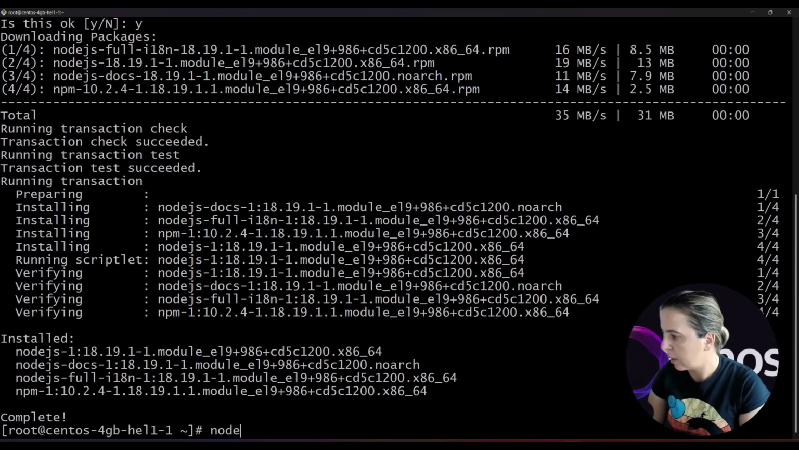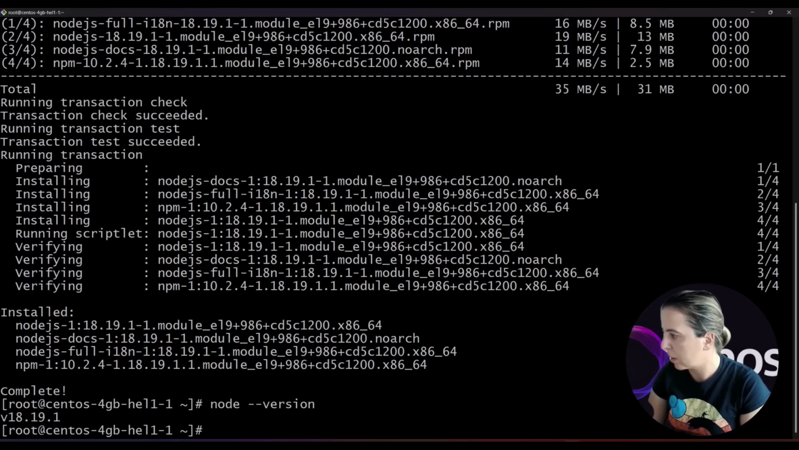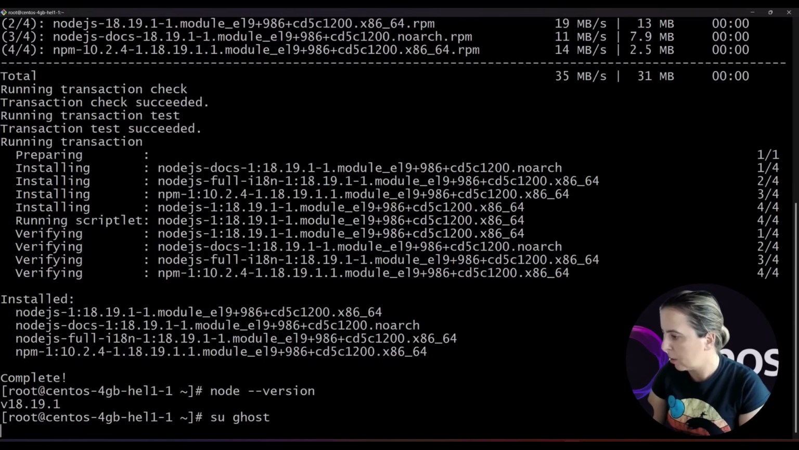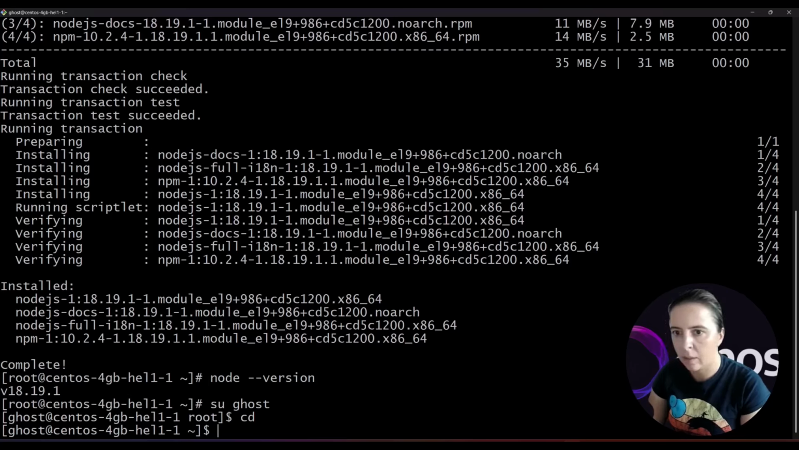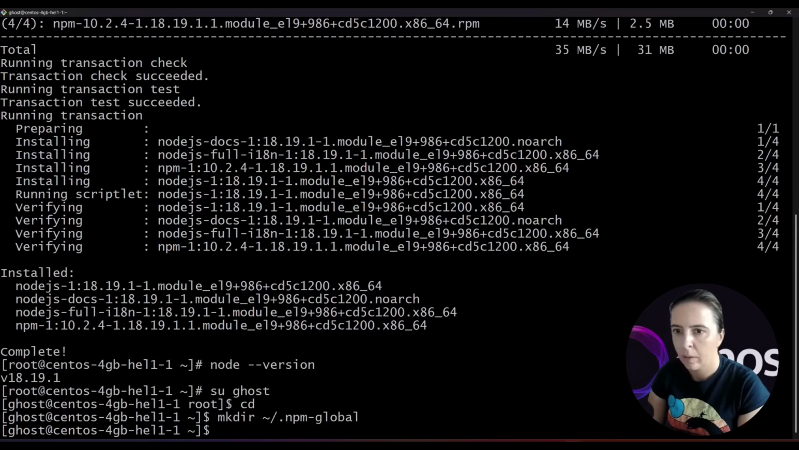Okay, let's see what the version installed is. Okay, now I can continue with installing the Ghost CLI, but before Ghost CLI, I want to be able to install global packages without sudo. And this is how you configure your npm to install global packages locally per user.